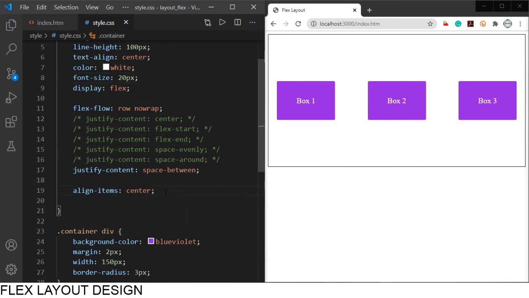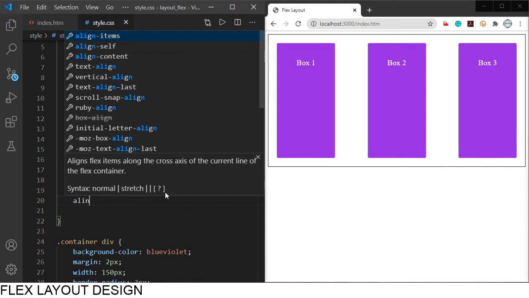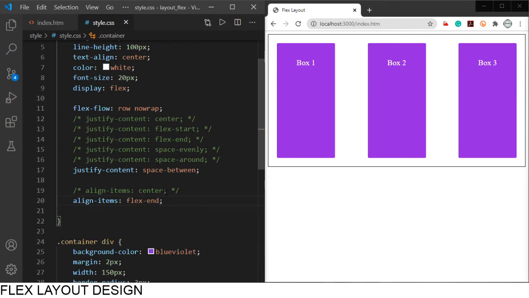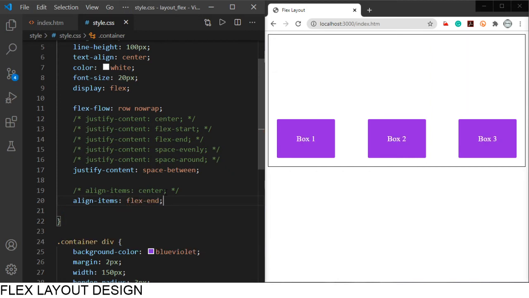So let's continue with align center. Then the next property in a similar way that we can use is, let's say, align items flex end. By doing this, all the boxes will come to the flex end. This is the flexbox container, and flex end means come to the end. So you can treat it as justify content aligning the content horizontally, and align items aligning the content vertically.